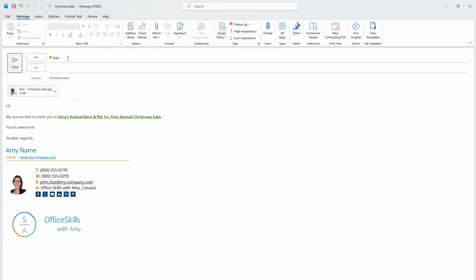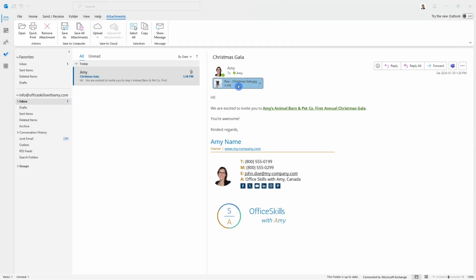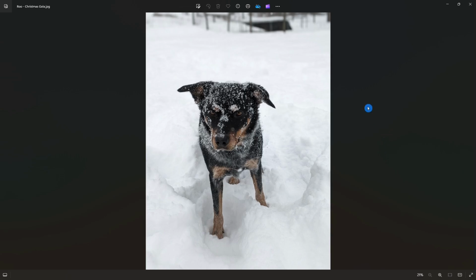Now that I've added my recipients and I've tweaked this template to my needs, then we can just click Send. All right, so here we can see that that template has been composed in an email. And you'll just also notice that those attachments pulled through as well. There is Rue looking really excited for the holiday gala.